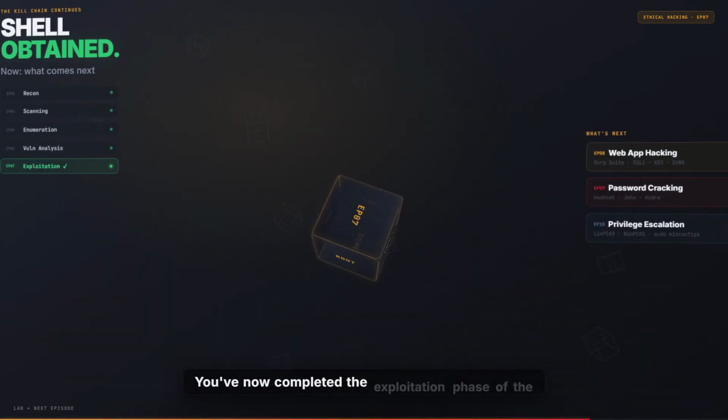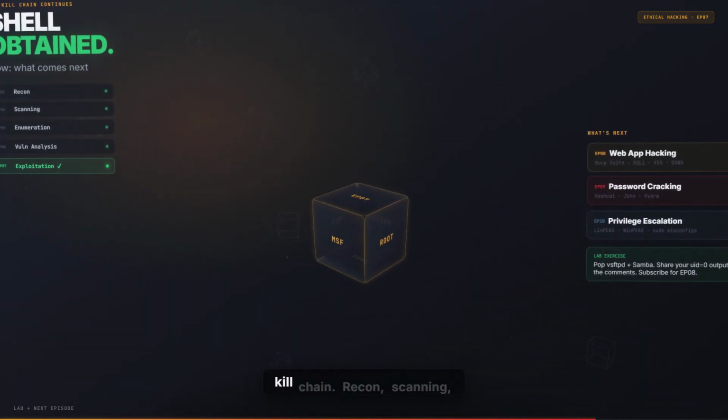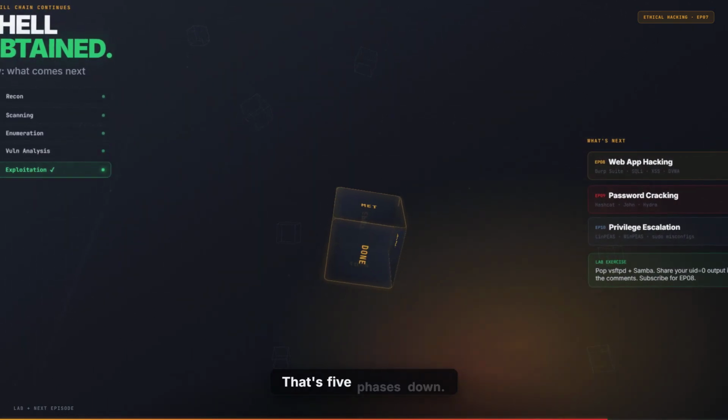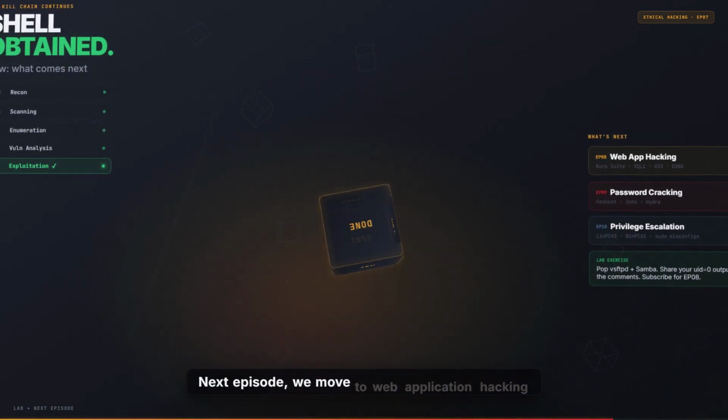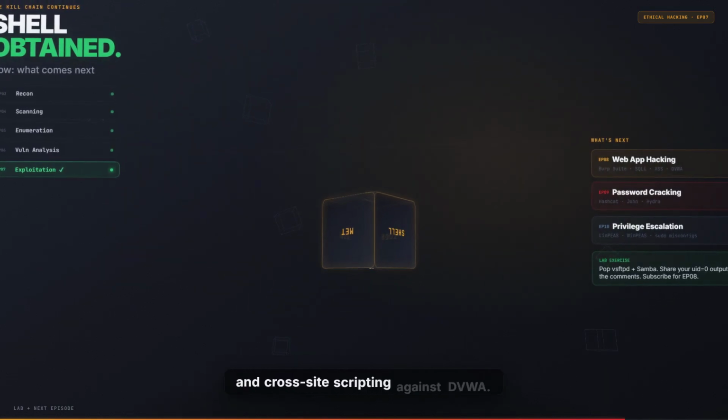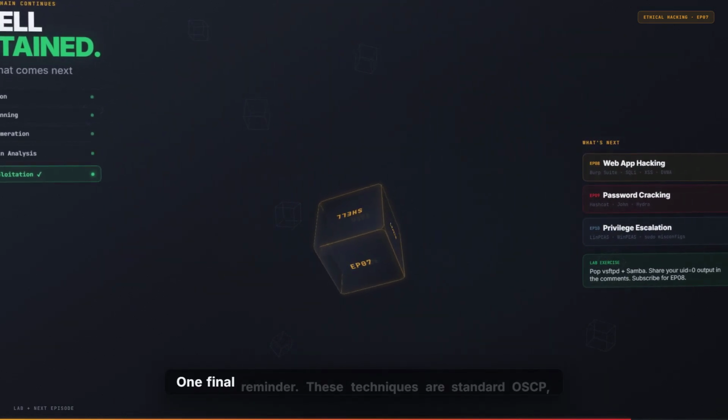You've now completed the exploitation phase of the kill chain. Recon, scanning, enumeration, vulnerability analysis, and now active exploitation. That's 5 phases down. Next episode, we move to web application hacking with Burp Suite, SQL injection, and cross-site scripting against DVWA. One final reminder.